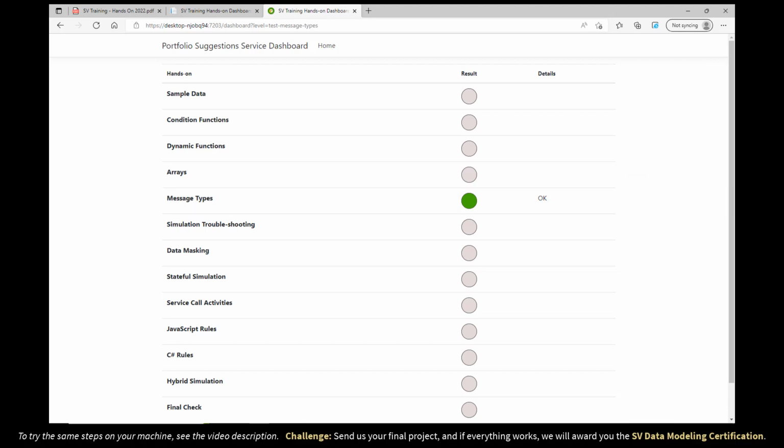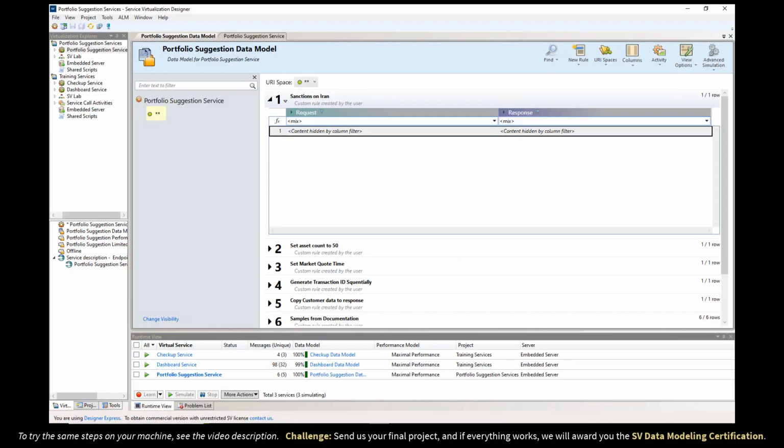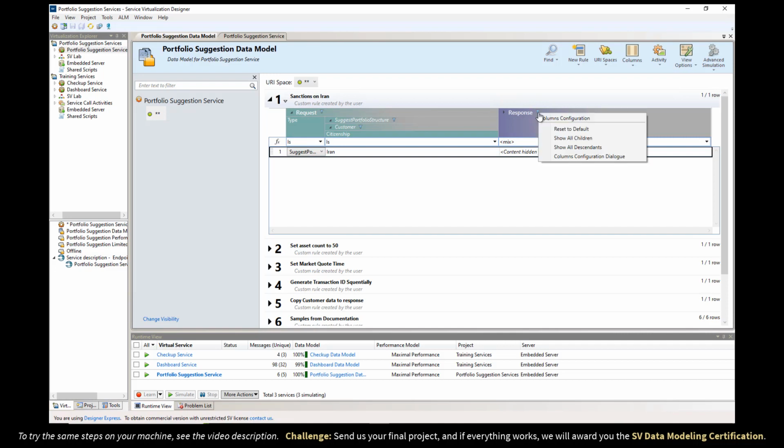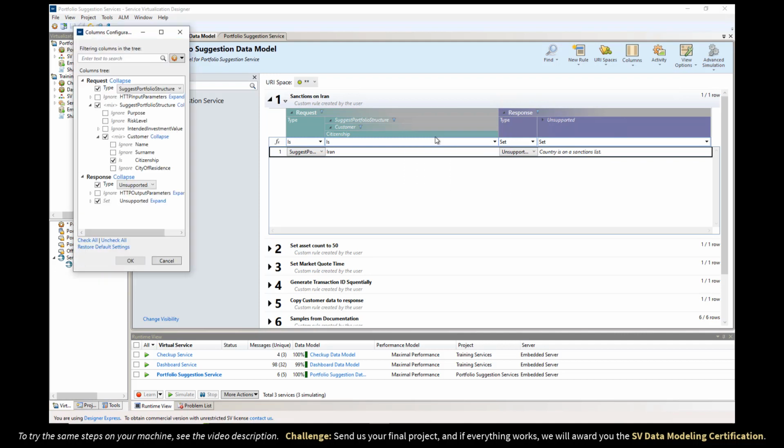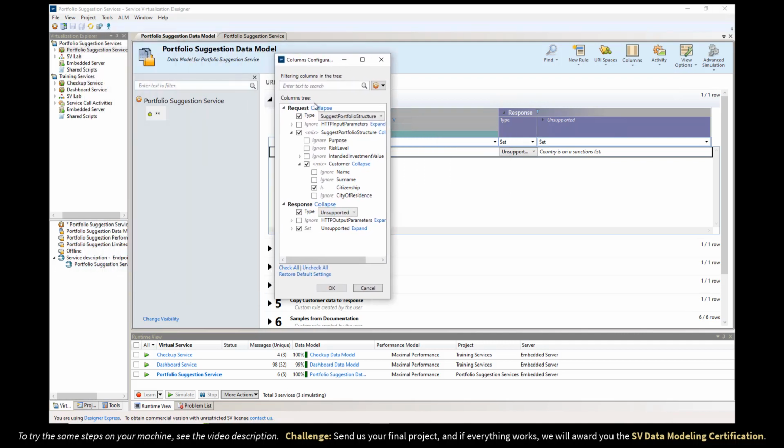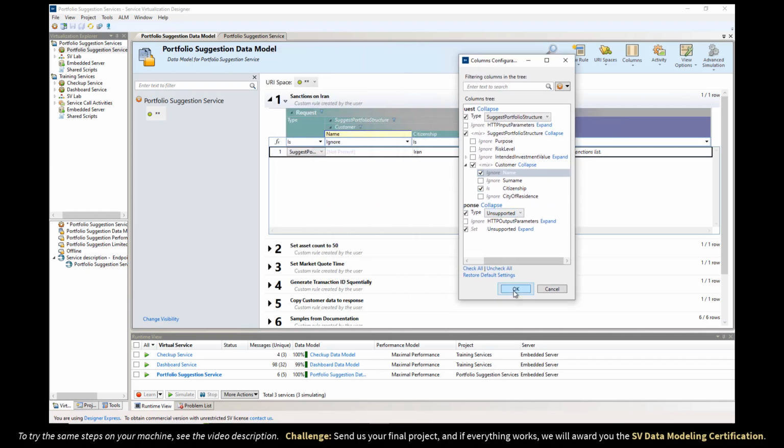Now, if I wanted to impose sanctions also on other countries, I would simply go to the data model, and let's perhaps improve the view here a little bit, since we already specified the functions. So now SV knows what columns are important. By the way, if you want to select different columns, you can just go here, select columns configuration, and you select the type of request or response. You can expand or collapse the view, select different columns, and so on.